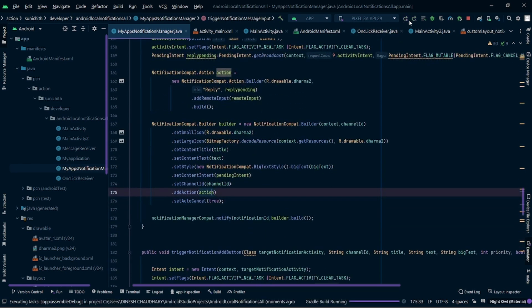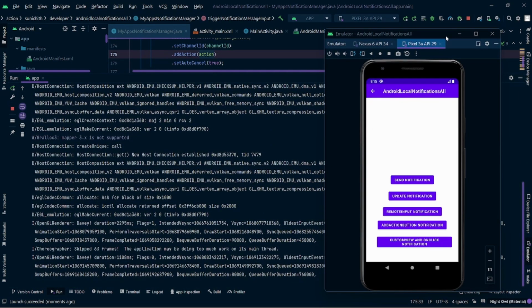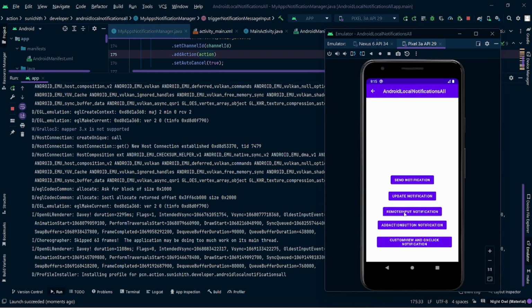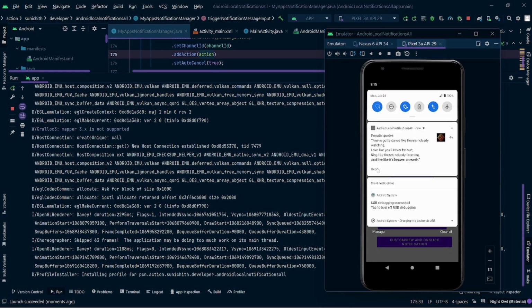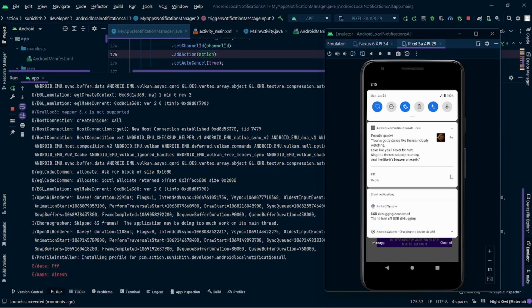Now see how it's going on. Here you see the application has been started, and inside it I will trigger the notification with the third button, remote input notification. The notification has been shown and it shows the reply button. After clicking on the reply button, we can reply to this message. And here you see the message has been replied.